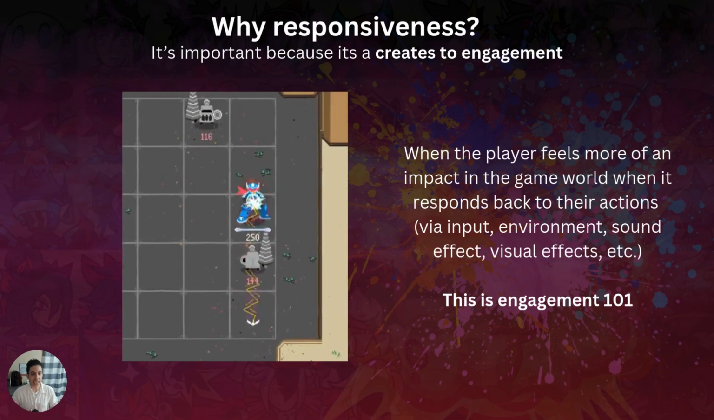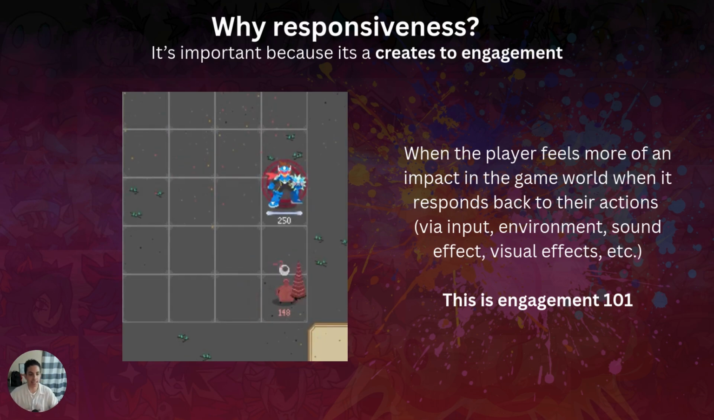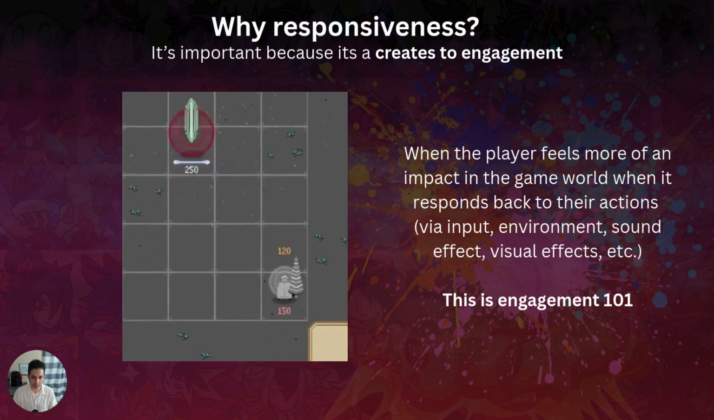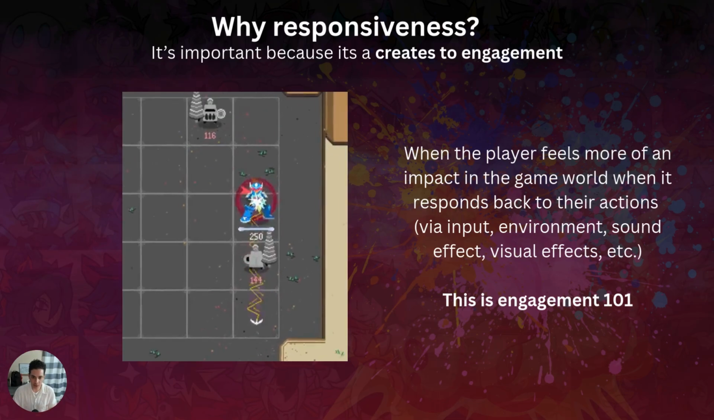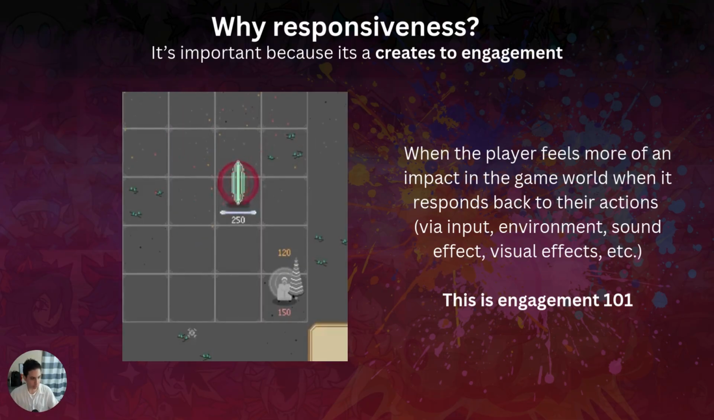And also, the reason why we need feedback, and this is a very important part for game designers, is that this is what directly creates engagement. The more responsive a feedback is, the better it is to feel it. It's like, oh yeah, this looks pretty cool. Oh, I feel powerful. Oh, I feel the impact of my actions. And this is what creates engagement, all right?